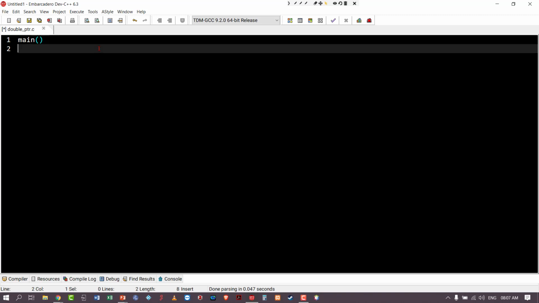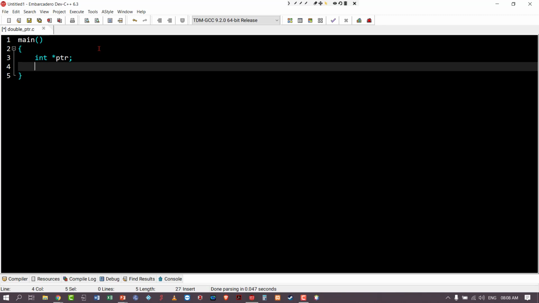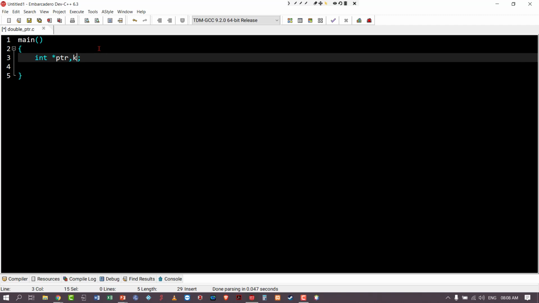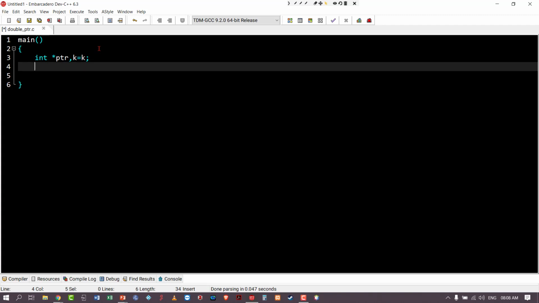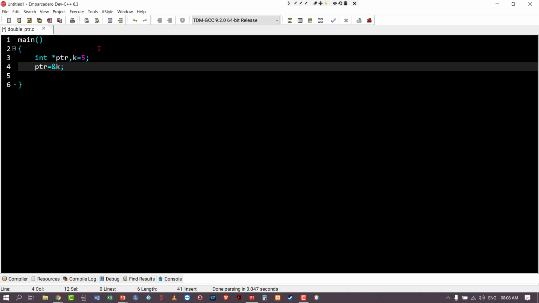main, int *ptr, k = 5; ptr = &k. So here it is k equal to 5. So in ptr we stored address of k.